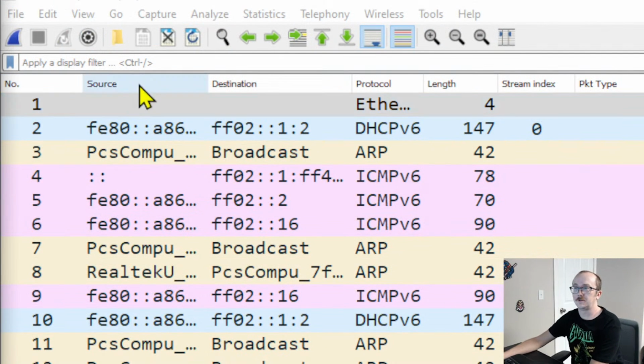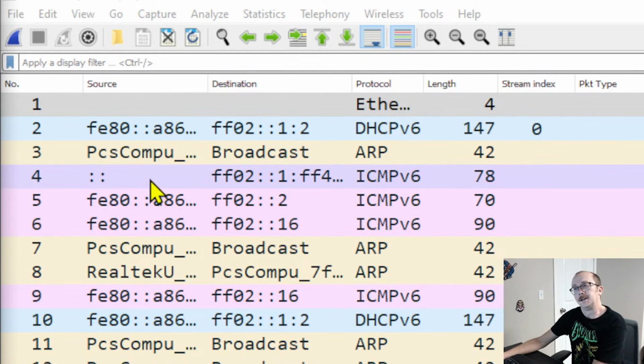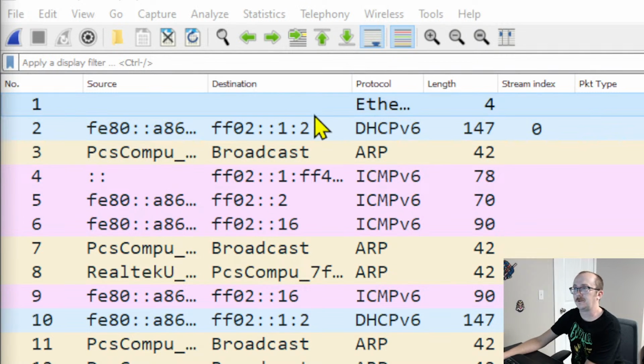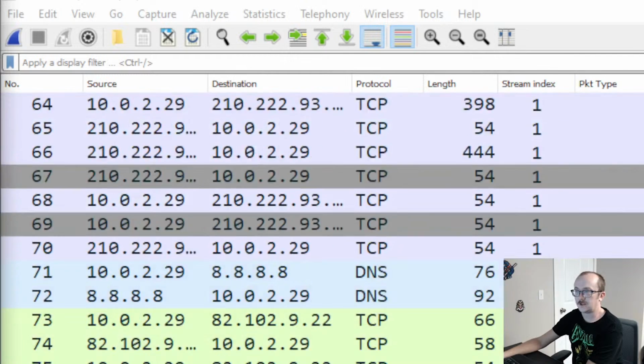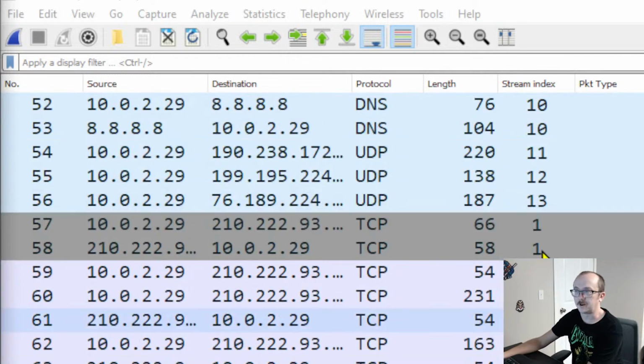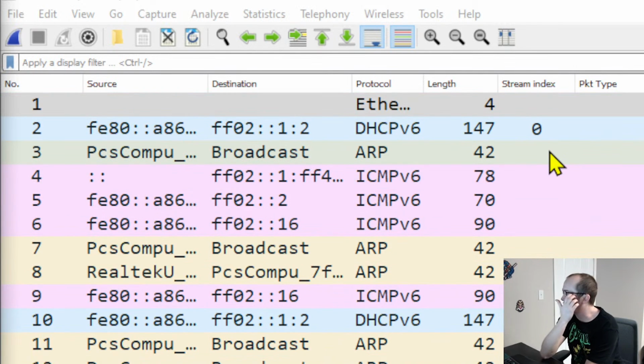She got columns: number, source. Looks like source MAC, destination MAC. Well, I'm not a fan of that combo. Protocol. Got the length. That's what Chris Greer had. Stream index. That would be somewhat useful to know, like which particular conversation it's a part of. But I've never personally needed to do that, so I'm not going to add that.